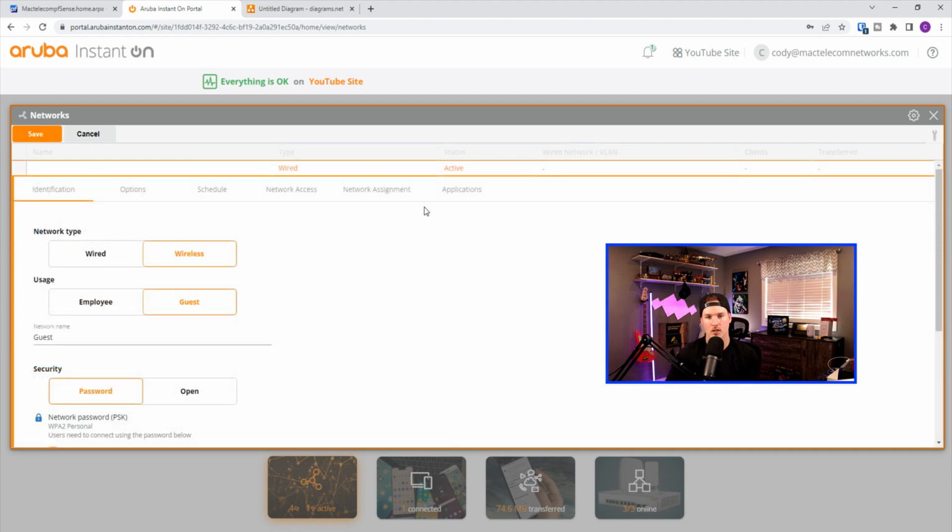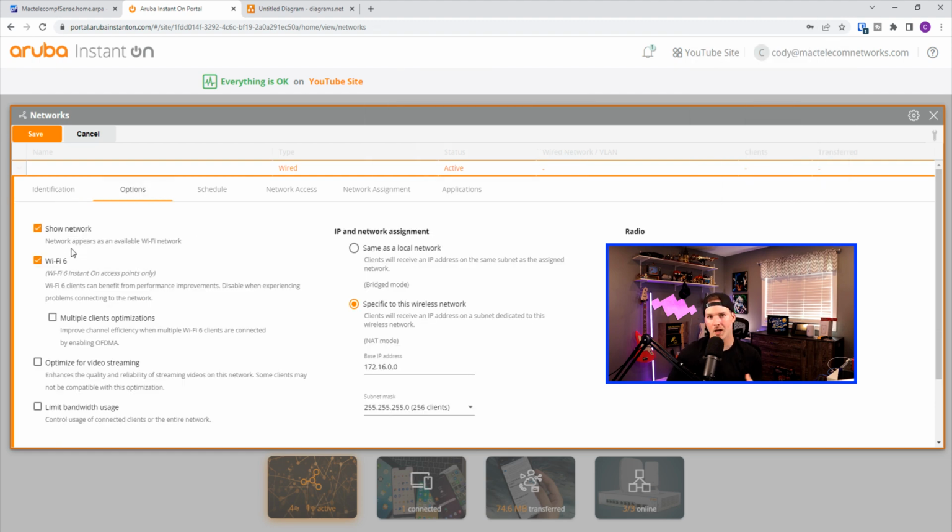And then we have a bunch of different options, so let's run through those quickly. We have our show network, so if we uncheck this, it would hide the SSID, and then we have our Wi-Fi 6, which I have a Wi-Fi 6 AP22. We could turn on this multiple client optimization, so improve channel efficiency when multiple Wi-Fi 6 clients are connected by enabling OFDMA. We'll turn that on. You'd also optimize it for video streaming, and we could limit the bandwidth usage.